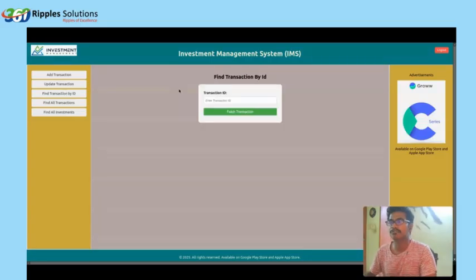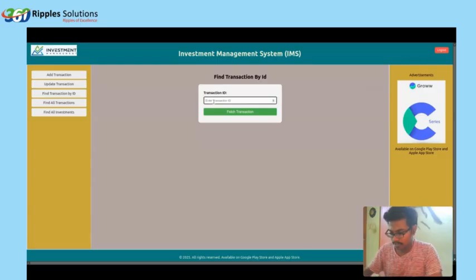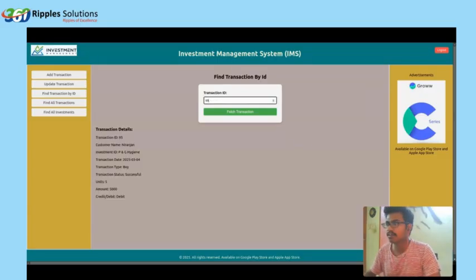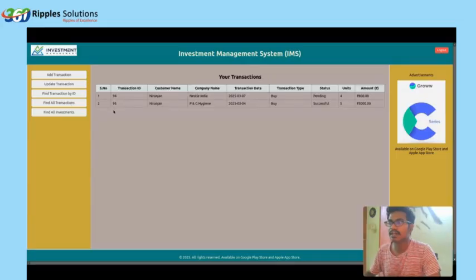Now we have just the final method, transaction by ID. Here we have different transactions, 94, 95. If I enter 95 here, we'll get the transaction details for it. If I enter 96, it's not found. No transaction found with the given ID, since we don't have any transaction ID 96.